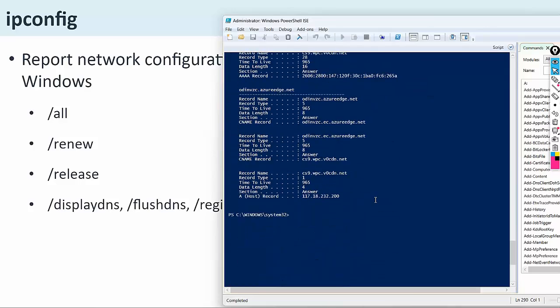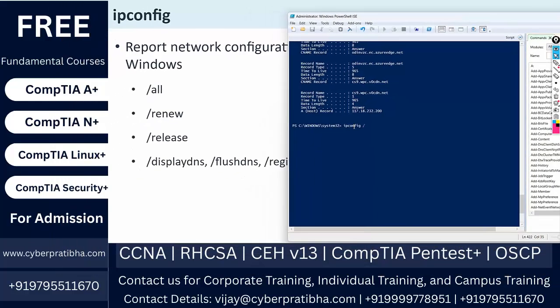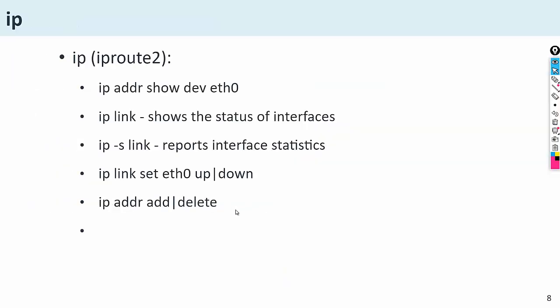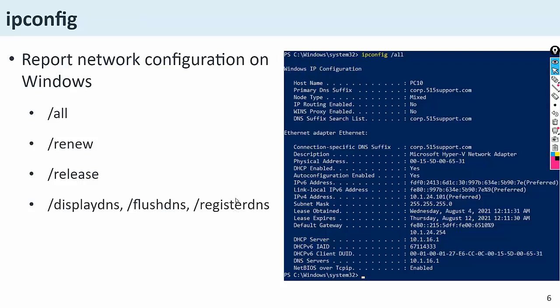So if you want to remove this cache memory, you can use /flushdns. Flushdns will remove all types of DNS configuration which is stored in cache memory. If you want to register any DNS, you can use /registerdns as well. Okay. So these are the ipconfig commands which can be used with the Windows operating system.